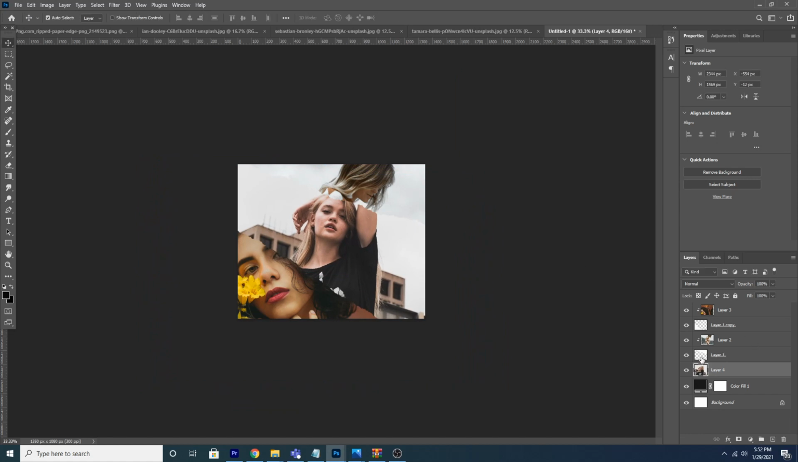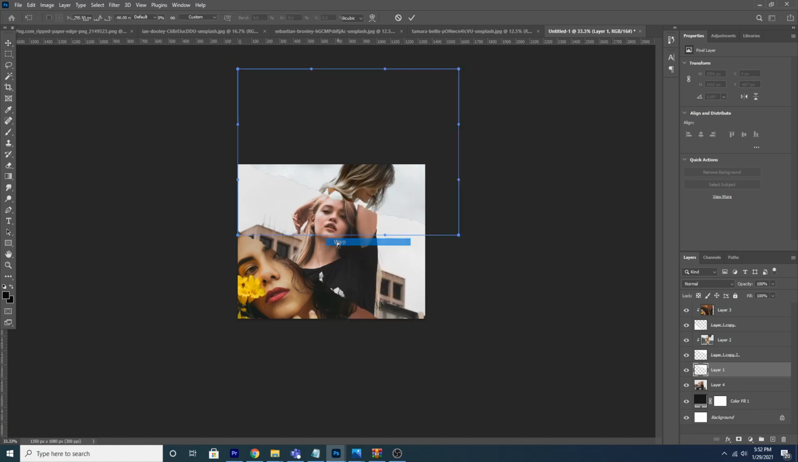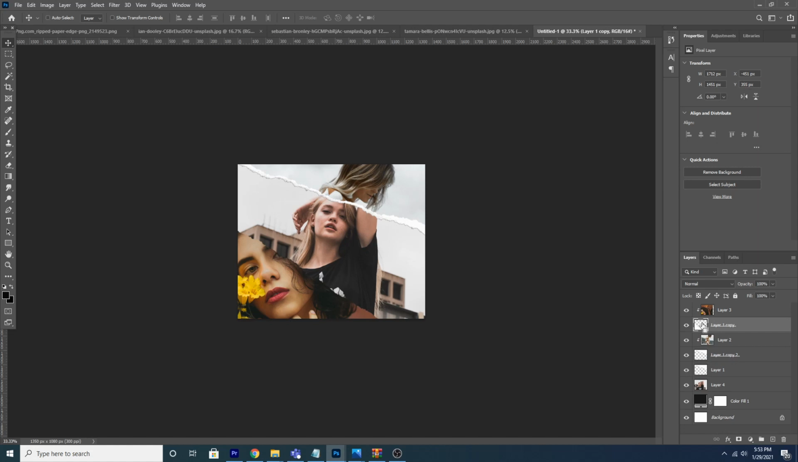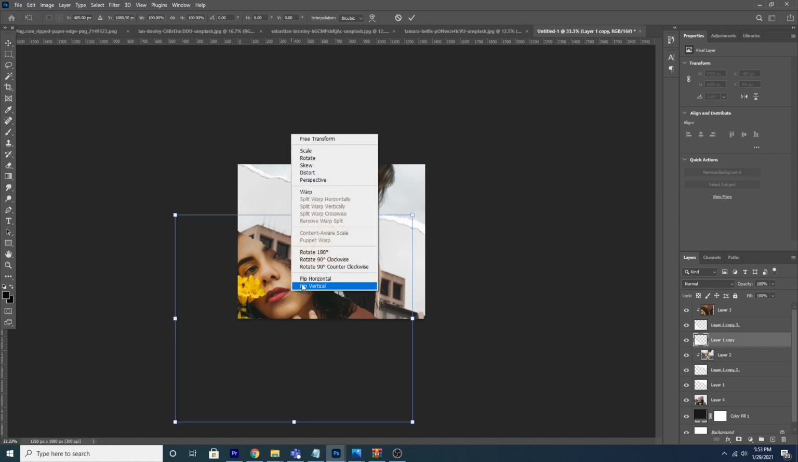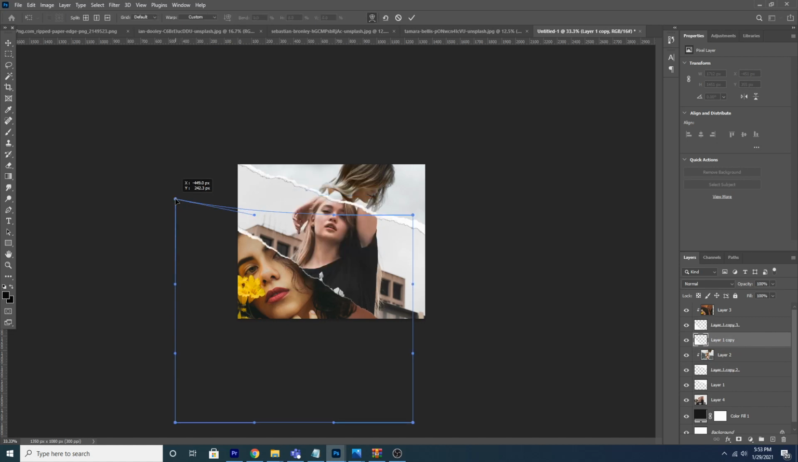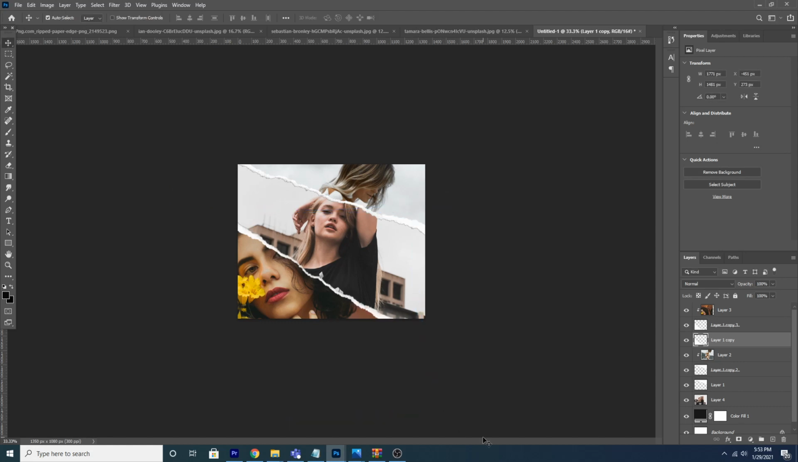Alright, now let's Control J to make a copy, then select this layer, Control T, right click, and let's wrap it. Let's stick some part outside like that. Now same thing, let's select this layer, Control J to make a copy, and select the bottom layer, Control T, right click, wrap, and let's make it something like that.